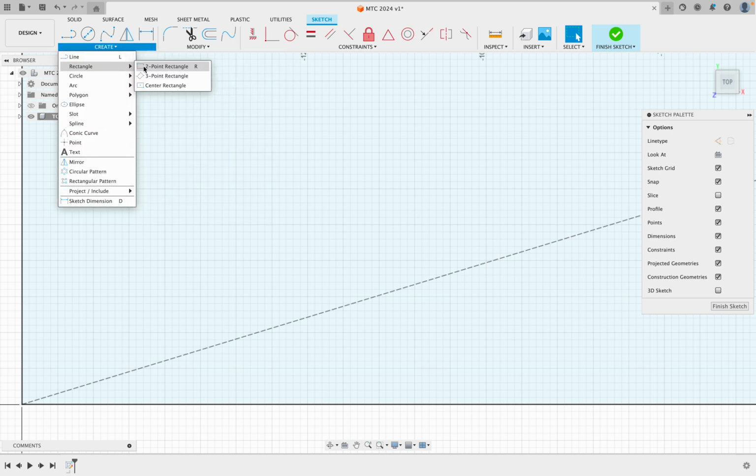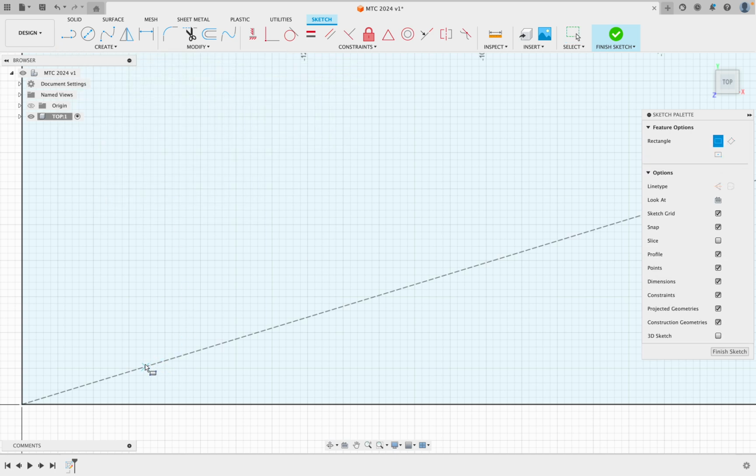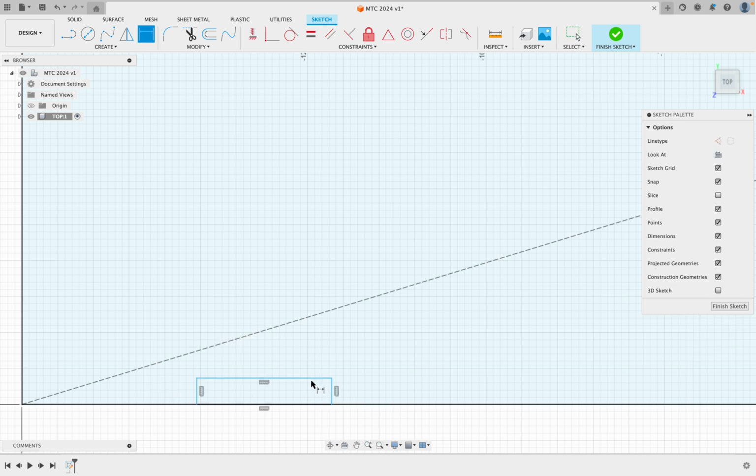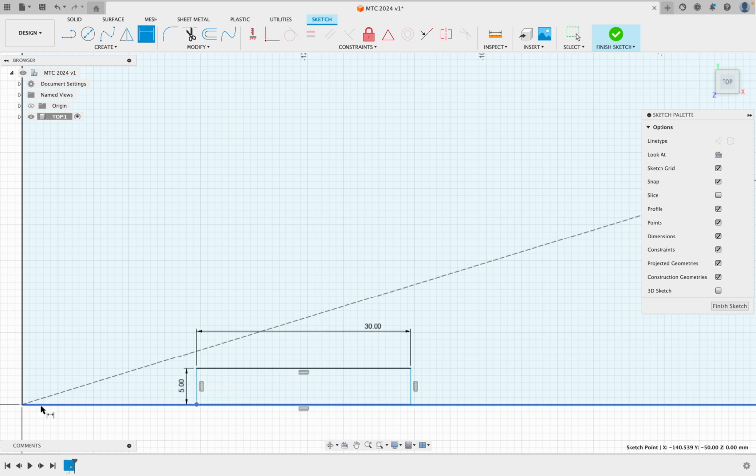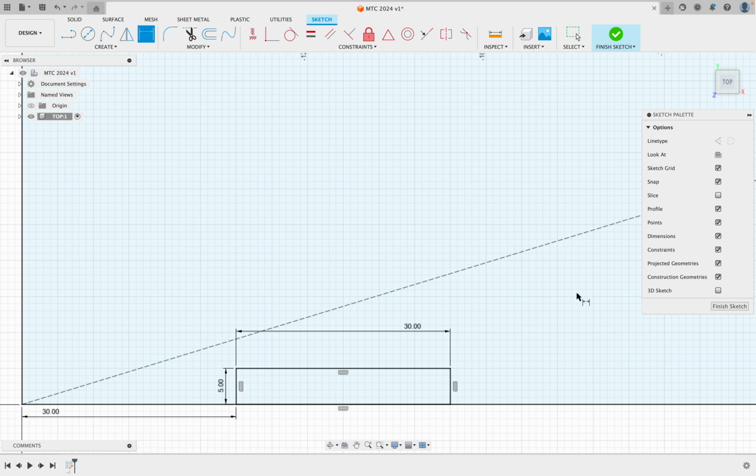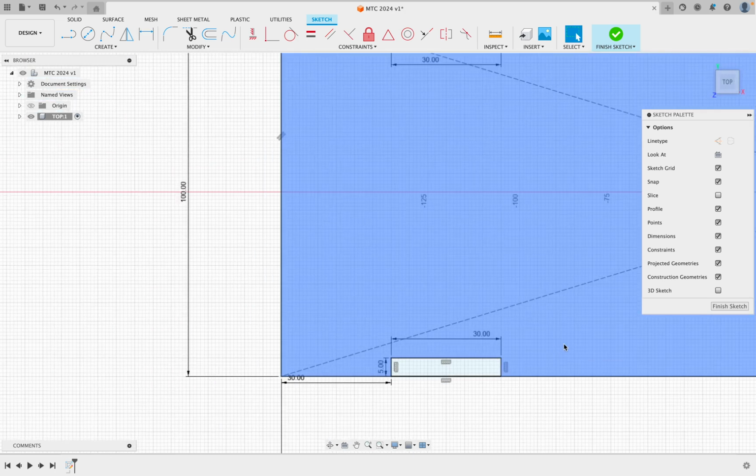Then I'm going to go rectangle, 2-point rectangle. I want to make sure I don't click on that line. And right here. Dimension, D for dimension. Boom. Drag up. 30. Okay, drag over. Right here, there'll be 5. And then right here to right here, that will be 30. Okay, that's constrained now. Zoom out. You can see what I got.